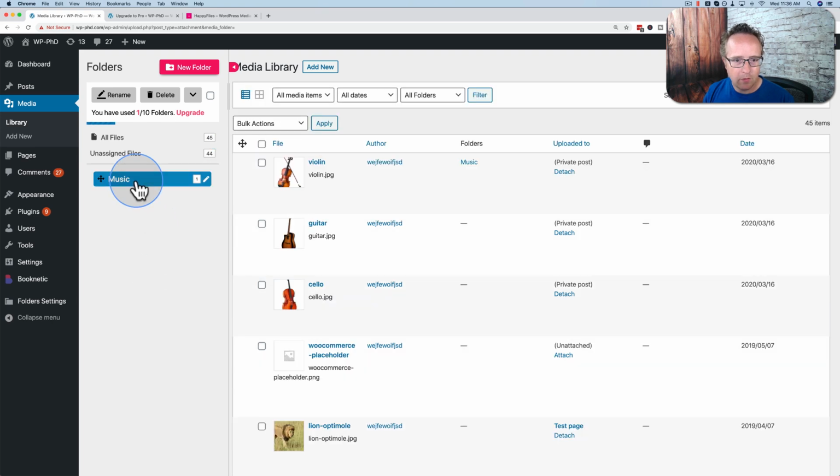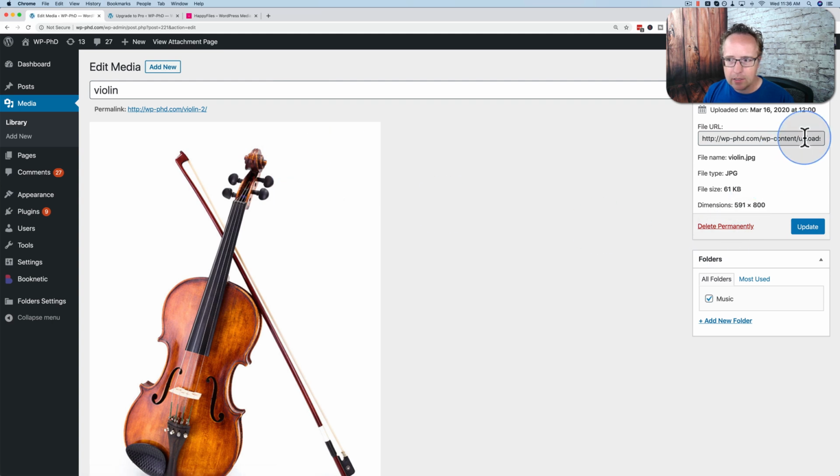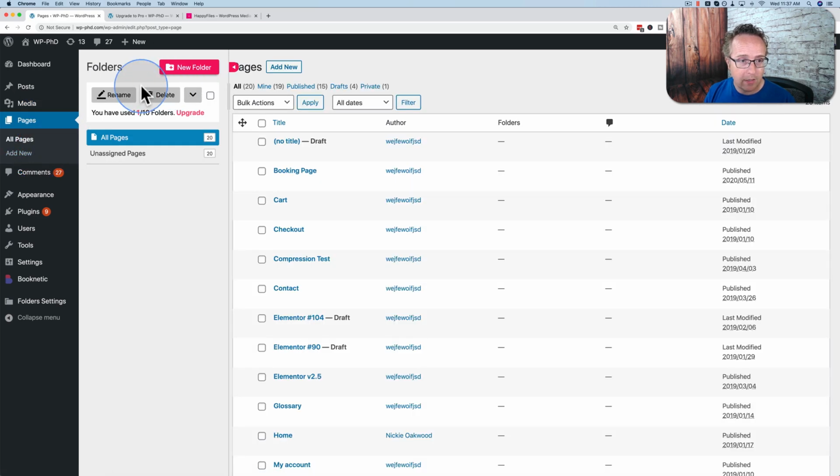And the folders are virtual, meaning the URL is not changed. So if I go to edit for the violin, check the URL. It does not have the folder name in the URL. It's got the same URL that we saw in the last video. So that's great. Now if we go to pages, this is where we can organize our pages.